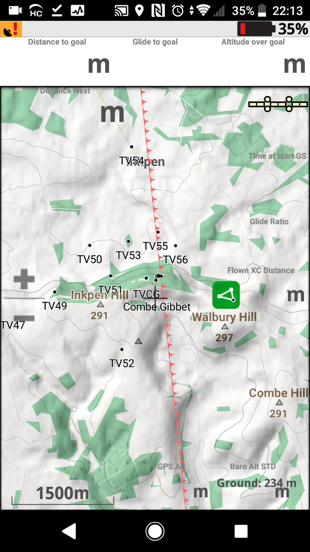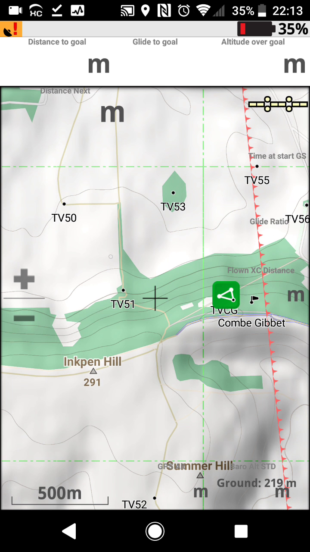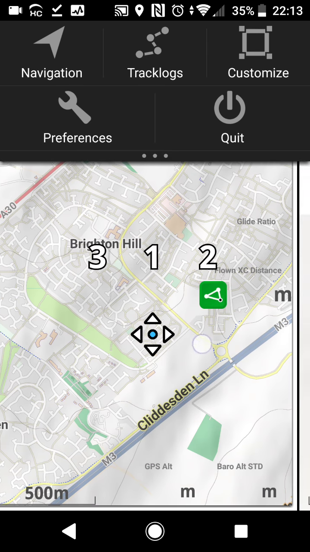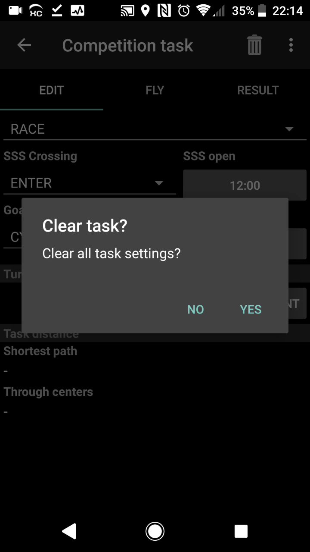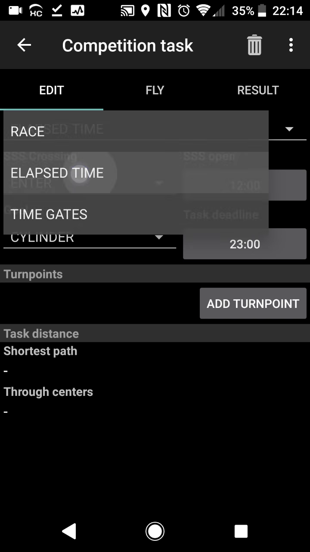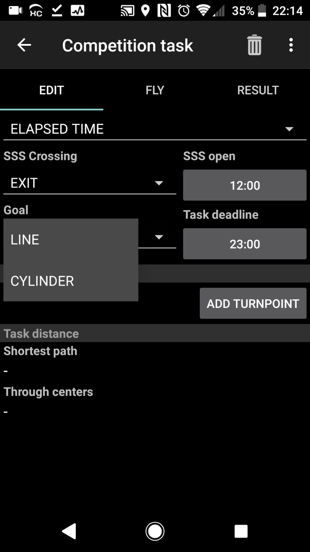Unfortunately, XCTrack doesn't show any cylinders on the waypoints until you actually define a task. So to define a task, you need to go to navigation. It should automatically come up with a competition task. If you've got one defined already, just click on the dustbin to clear the task. So we're going to do an elapsed time task with an exit cylinder and a goal cylinder.